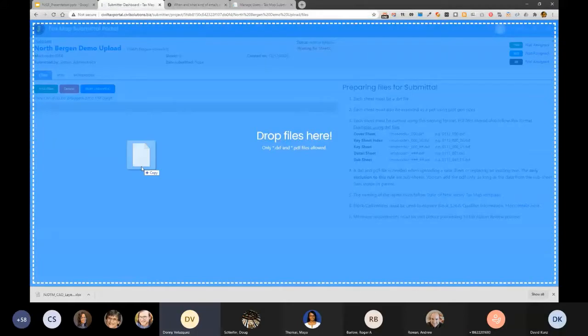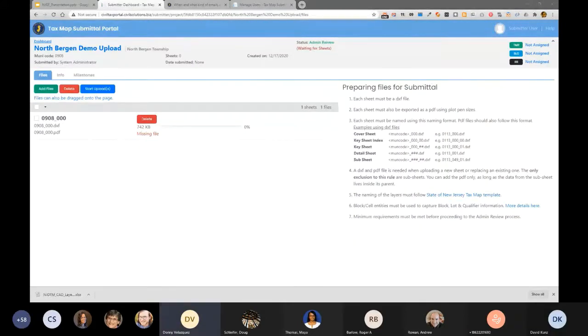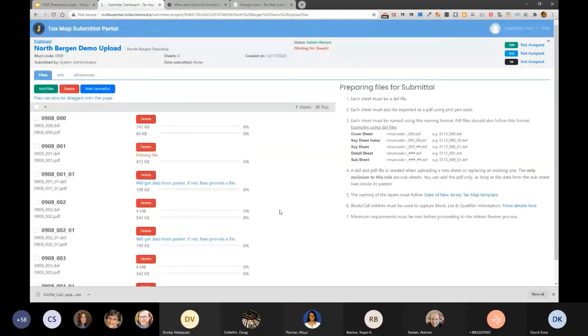The files can be dragged to it, and each sheet needs to have a PDF file to it. You can drag a bunch of files if you want. If only a PDF is pulled to it, it just assumes that the data for that is inside the parent folder.